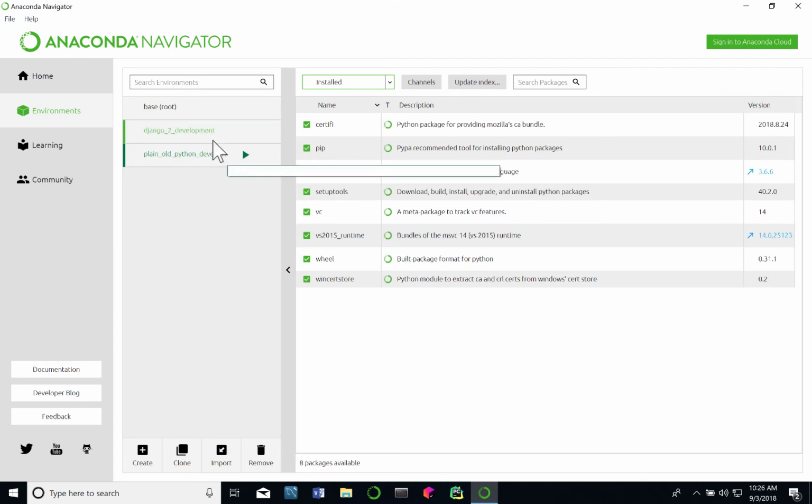Okay. And then we've got one called Django 2 development. So depending on what we're doing, we're going to pick one of those two and associate them with the project that we create in PyCharm. So the question is, where are these things? Okay. So let's just go find these because we are going to have to find these when we associate them with our PyCharm project. Okay?